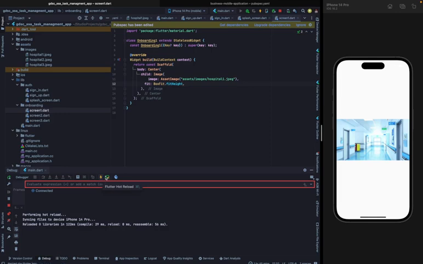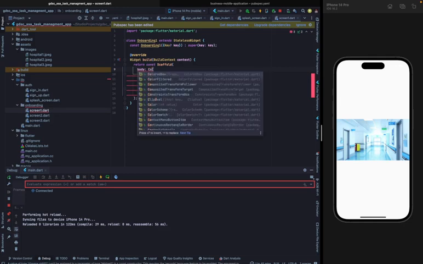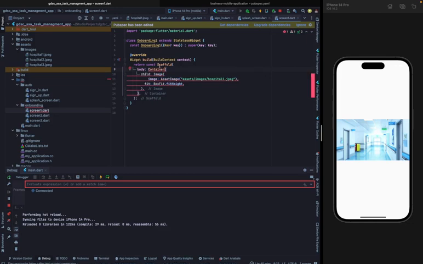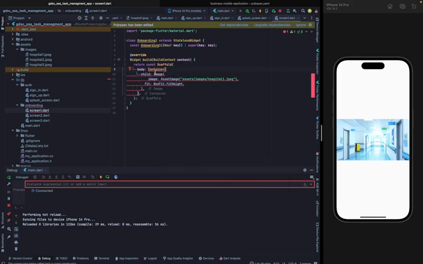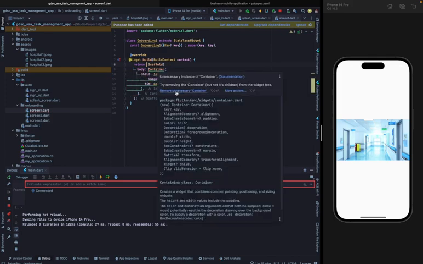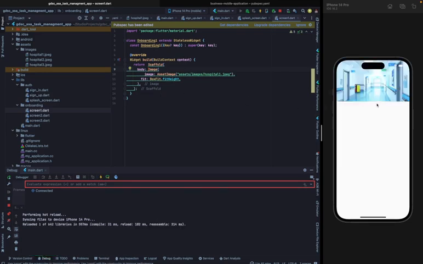Oh, let me use a container instead. Instead of a center, let's say a container. So what is the error? Constructor for using a const. Okay, we're using a const again. A const is going to be removing unnecessary connection now.